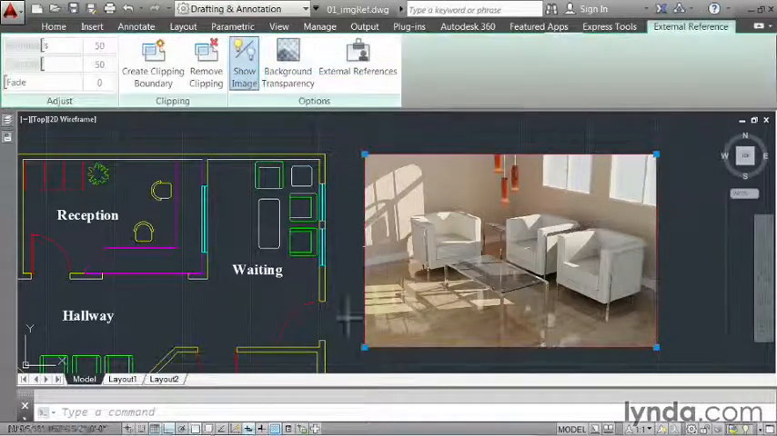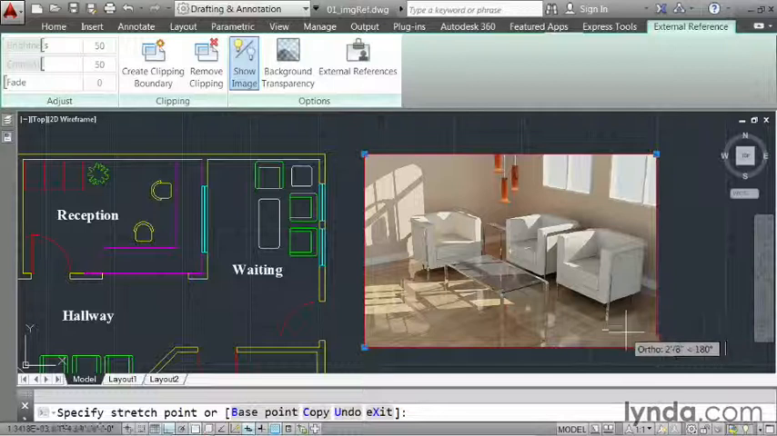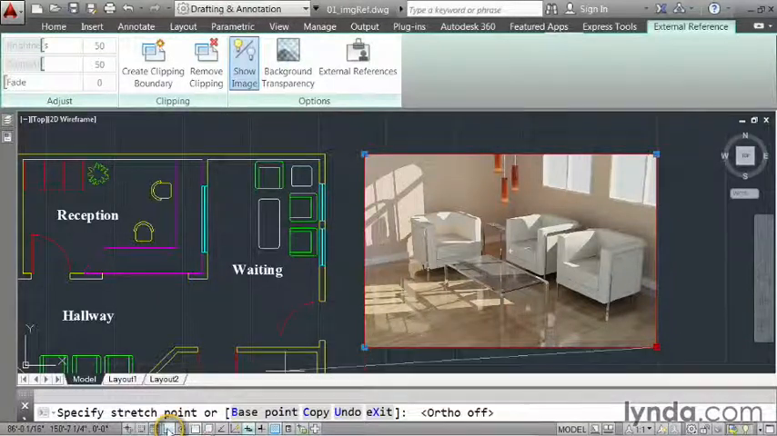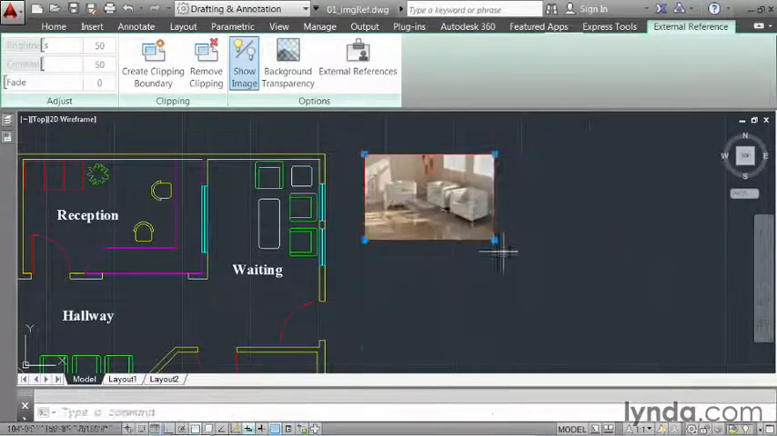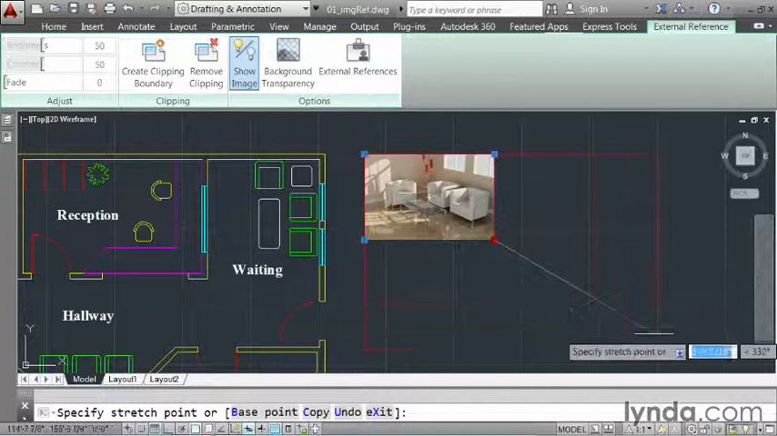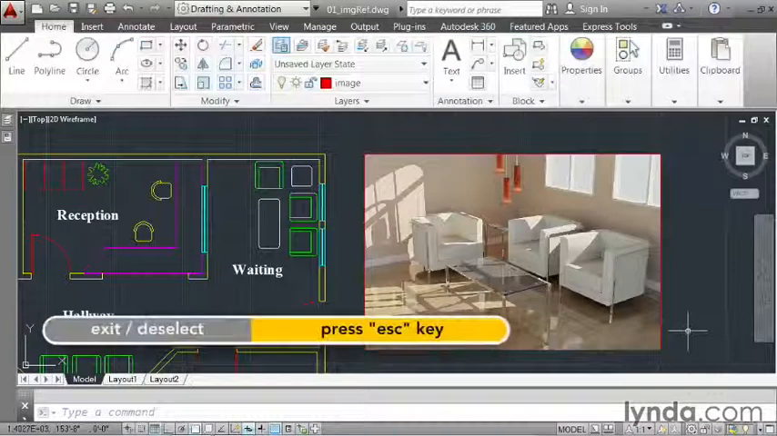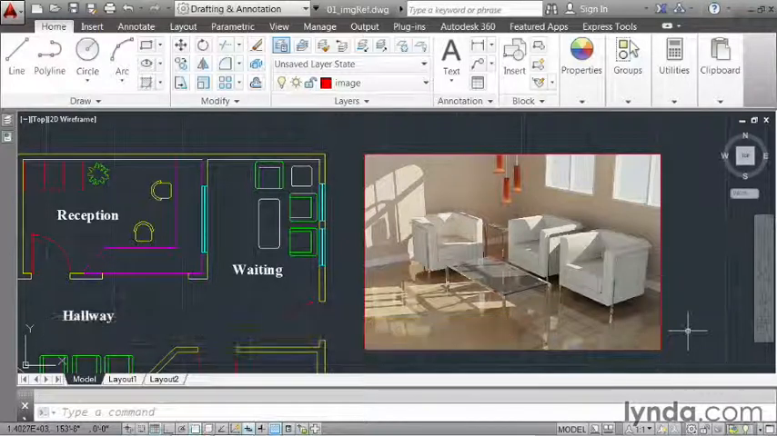Images can be scaled using these grips. I'm going to select the grip in the lower right corner, and so long as my ortho is turned off, I can drag this up or down and set it to whatever size I like. As you can see, AutoCAD makes it easy to incorporate imagery into your design. Images are also a great way to display company logos, location maps, even signatures. When it comes to referenced images, there is virtually no limit to what you can do.